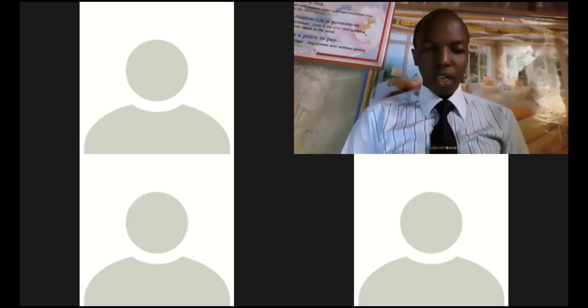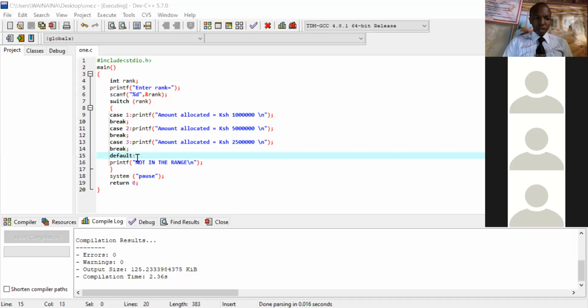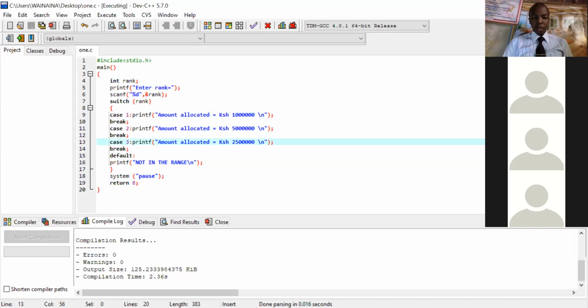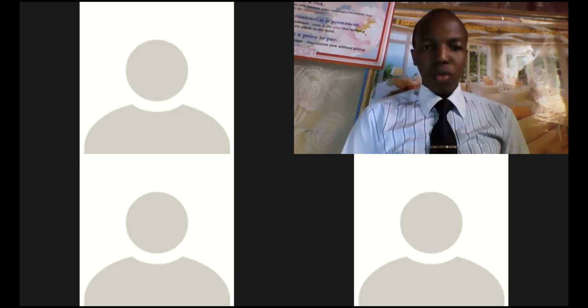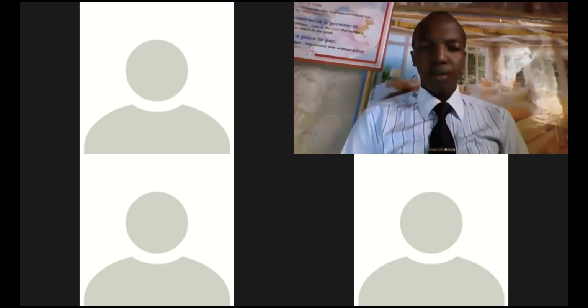And that is here. If you check the source code, default printf not in the range. If the value that you enter does not match case 1, case 2, or case 3, the default part will be executed. So that is what I wanted us to discuss today.